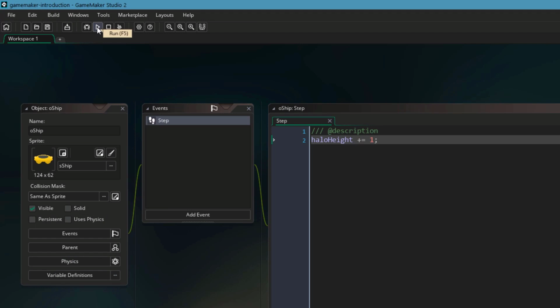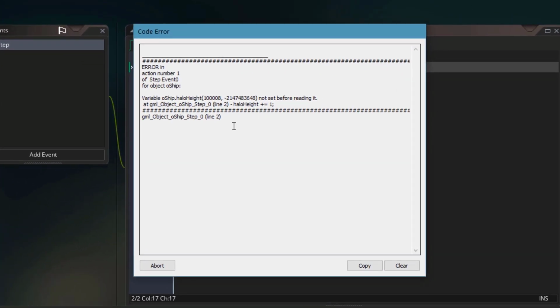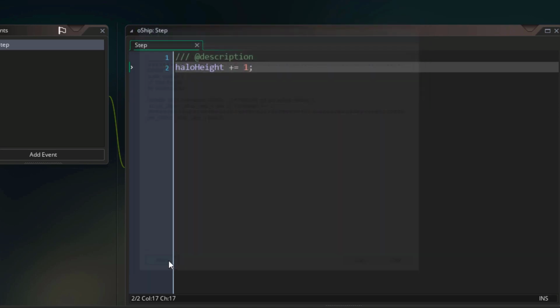So I'll run the game, and here we have an error. This says that the variable OShip.haloHeight is not set before reading it. OShip is the object and HaloHeight is the variable. So this error simply means that the variable does not exist for that object. I'll click on abort to close this error.